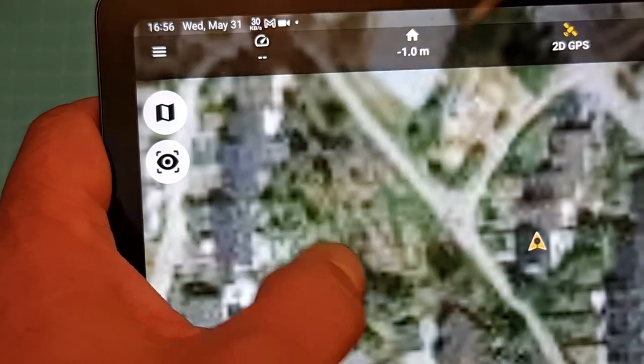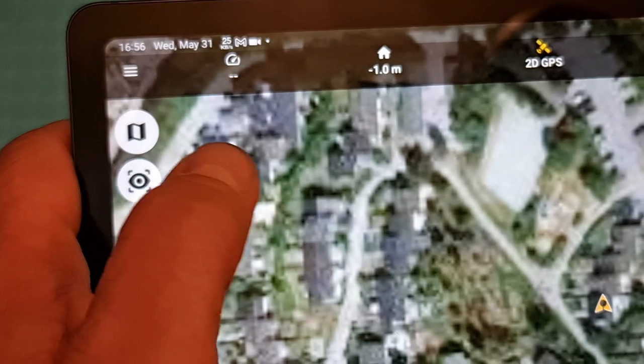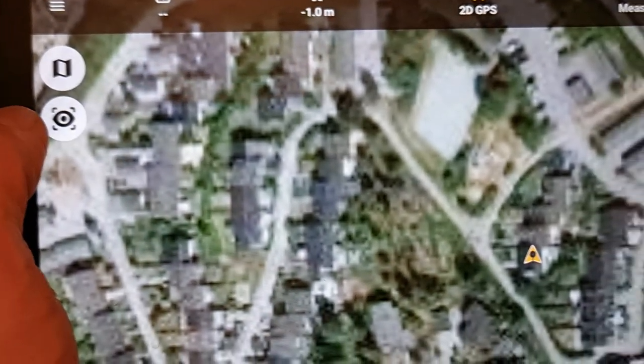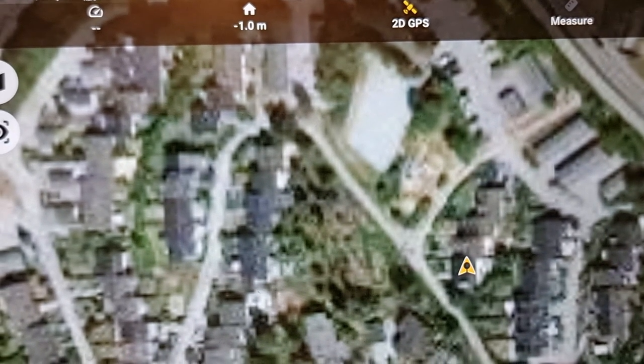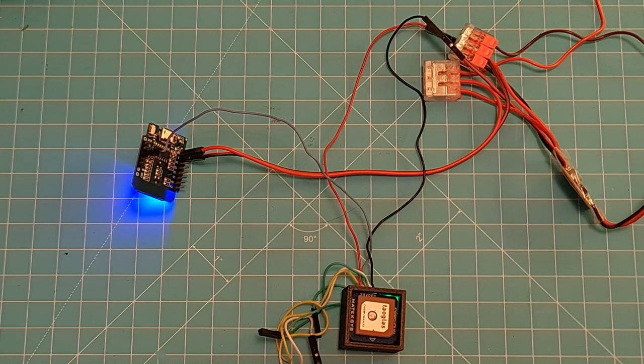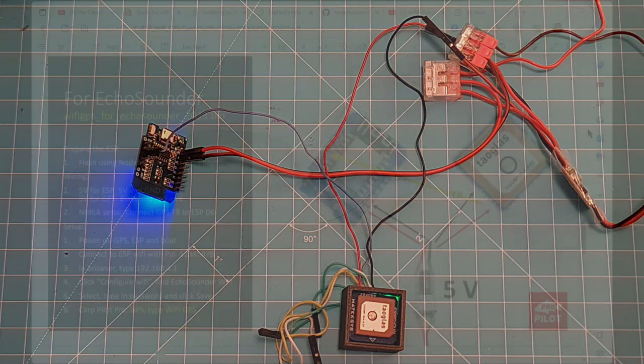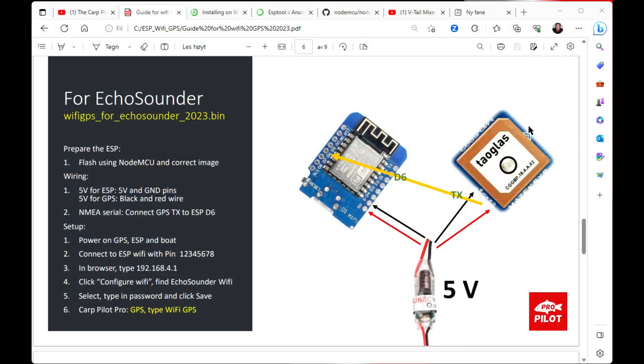And that's in my house, in my office, where I now make this video. Right, not bad. Wi-Fi GPS, really simple and works. Okay, that was the solution for Wi-Fi GPS using an onboard echo sounder. Let's move on and have a look at the next image.